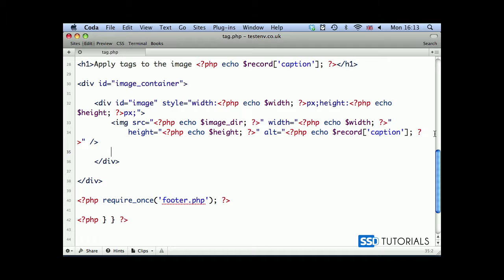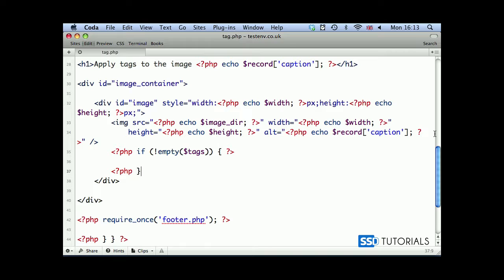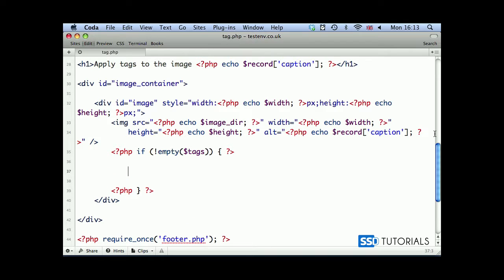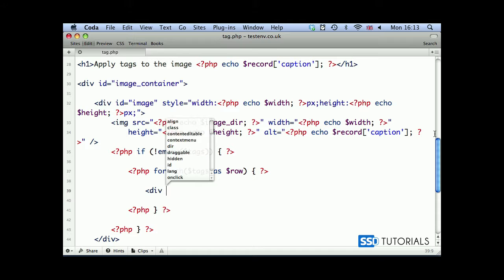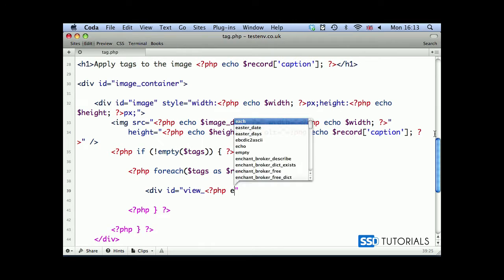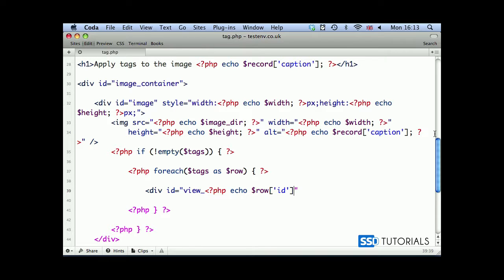Now that we've got our image, we're going to check if we have any tags. So opening PHP tag, and if not empty tags, and then closing the if statement. Inside of this statement, we're going to go for a foreach loop, tags as row. Now we are going to be looping through them. So div with the ID view_, and we echo row ID.